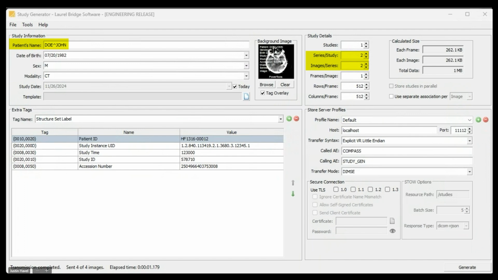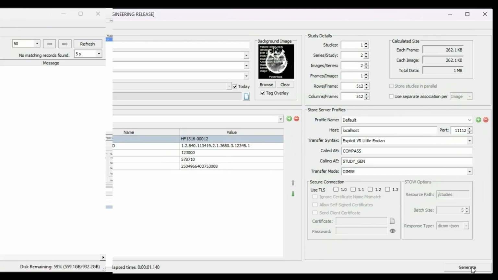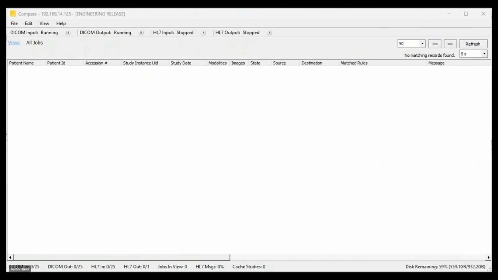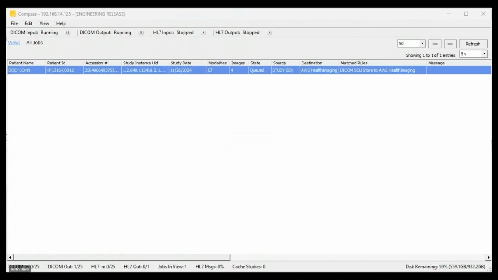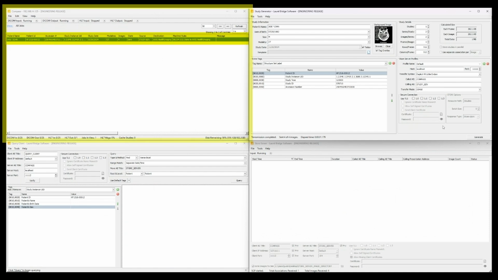for this demonstration. When we click Generate, the utility issues a CStore request to Compass for each instance, and then based on its configured routing rules, Compass interacts with AWS HealthImaging to import the study. As we can see in the upper left-hand corner of the screen, Compass successfully imported the study.